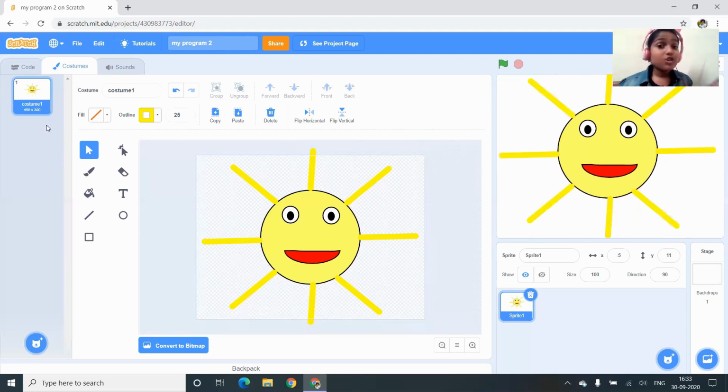So in this video, I will show you how to add costumes to the sprite. Now, I want the costume 2. So for that, you have to duplicate the costume. How to duplicate? It's simple. Just left click on the costume 1 and click on duplicate, and that's it. Costume 1 and costume 2.